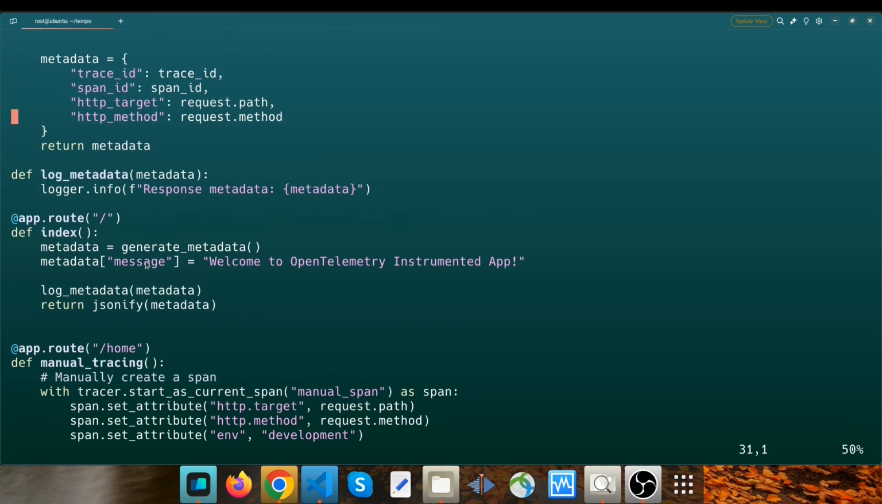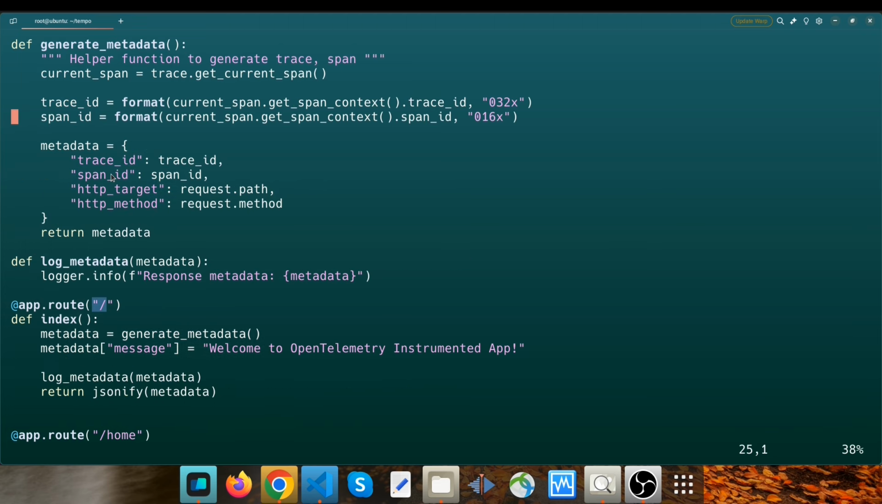But these routes are going to add additional metadata. For example, they are going to add a key value pair to this metadata. For slash, it's going to add a key value pair, and the key is message. The value is welcome to OpenTelemetry instrumented app. Whenever you make a request to slash, it returns a set of metadata information such as trace ID, span ID, HTTP target, HTTP method, as well as a message. And the message for slash will be welcome to OpenTelemetry instrumented app.